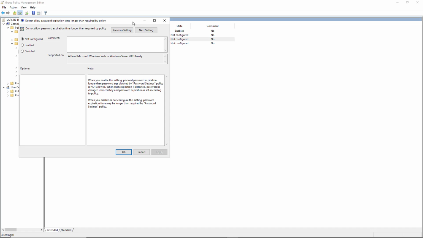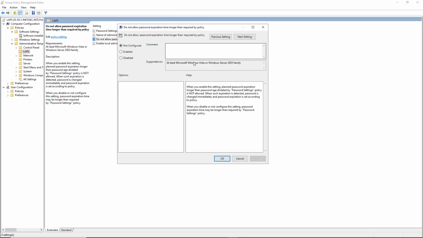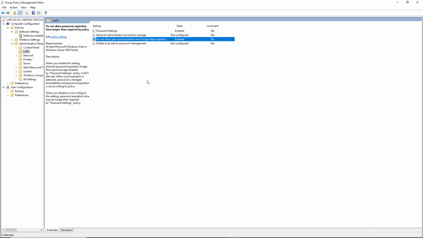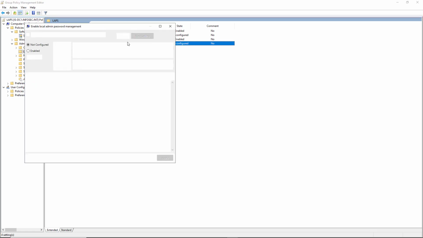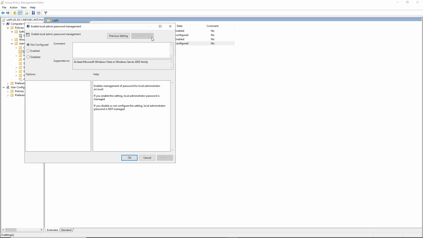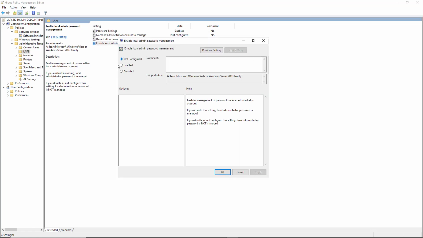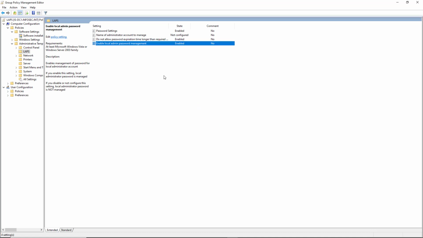And I'm going to go to Do Not Allow Password Expiration time longer than the required policy. So it's going to go to 30 days before it resets. Then I'll go to enable local admin password management and choose to enable that as well. And we definitely want to have this enabled so the local administrator password is now going to be managed using Active Directory. I'm going to close this.